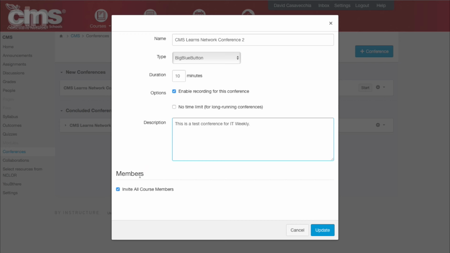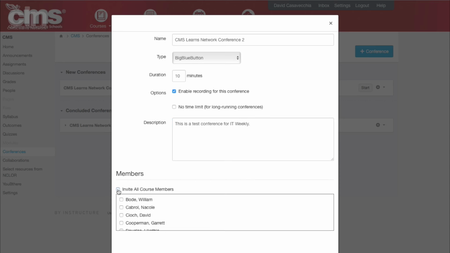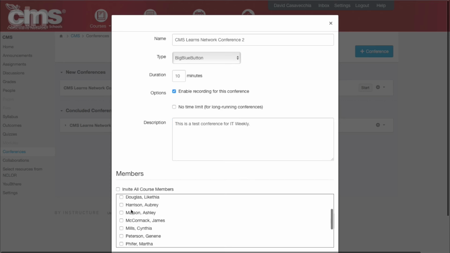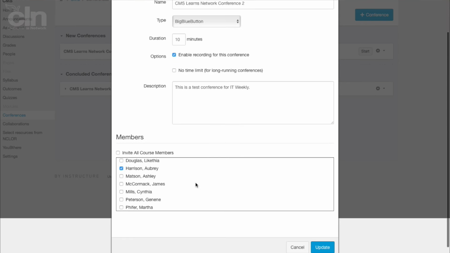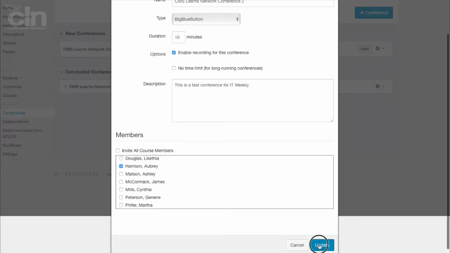Next, at the bottom, you need to select the members who are going to view this conference. By default, all of the members in your course are invited. You can select particular members in your course by unchecking this option, and then scrolling down and selecting the members who you want to invite to this conference. When you are finished, you'll scroll to the bottom and select Update.